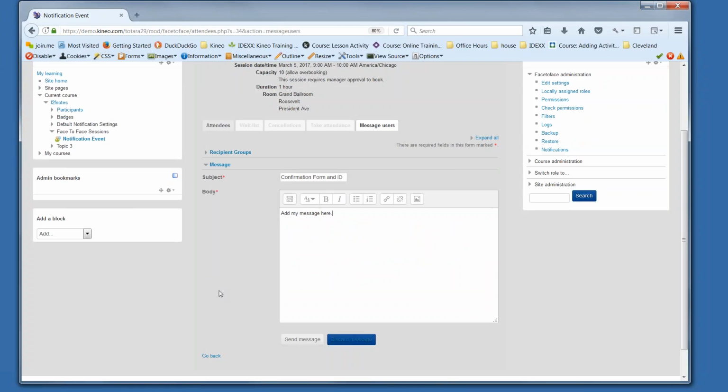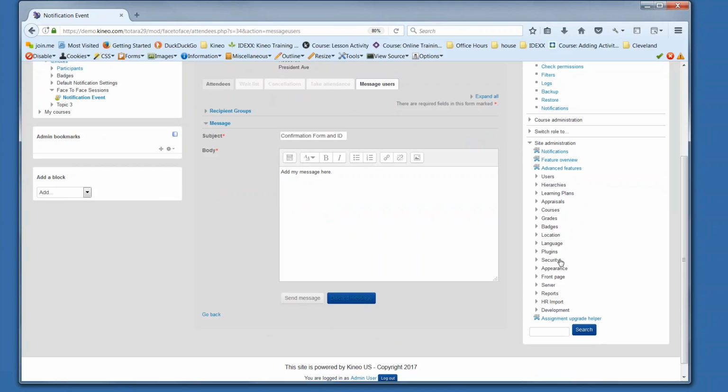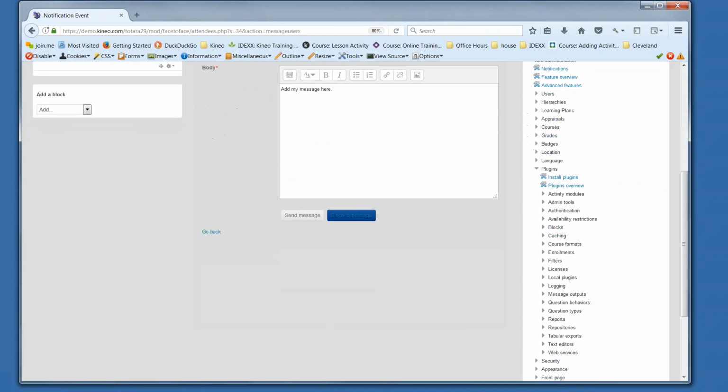If you don't see them under alerts and tasks, we need to take a look at some of the other settings that are available to set. So I can go to Site Administration. I can go down here again to Plugins. And what I want to do under Plugins is see what the message outputs are set to. And I'm going to look at the default message outputs.